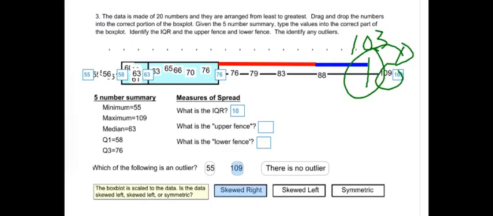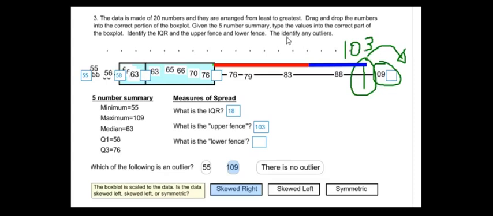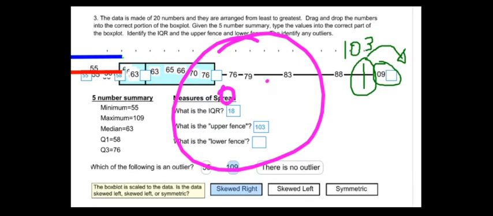Let's see if 55 is an outlier. It does not appear to be an outlier, but let's check it out. Let's take the IQR and put it to the left of Q1. It's so long it goes off the screen. We would then take half the IQR and put it to the left of that. But sadly, there's not enough room on the computer screen.